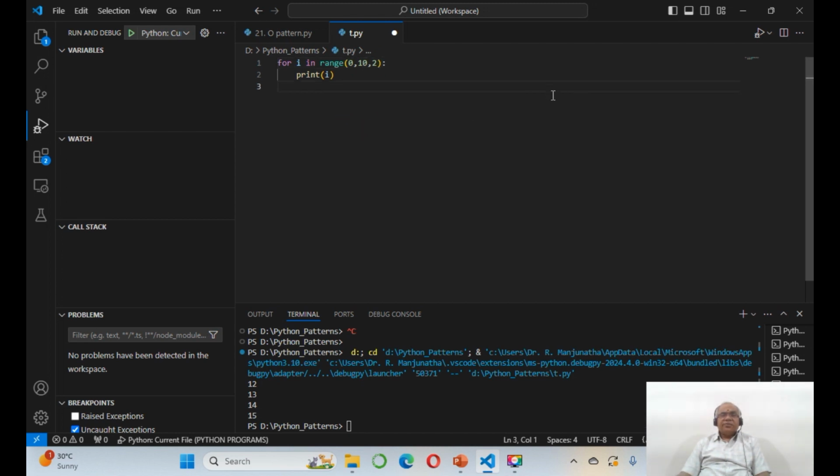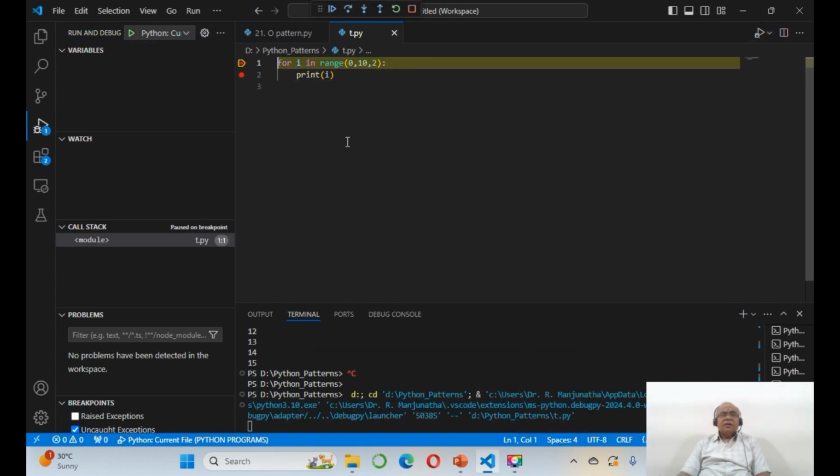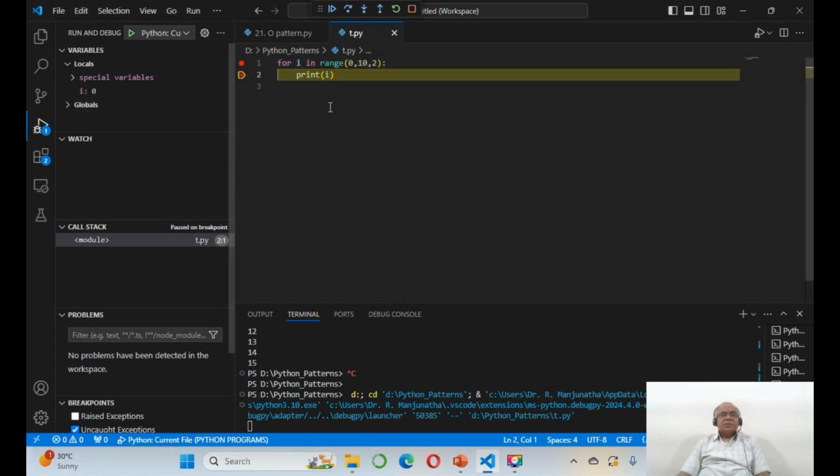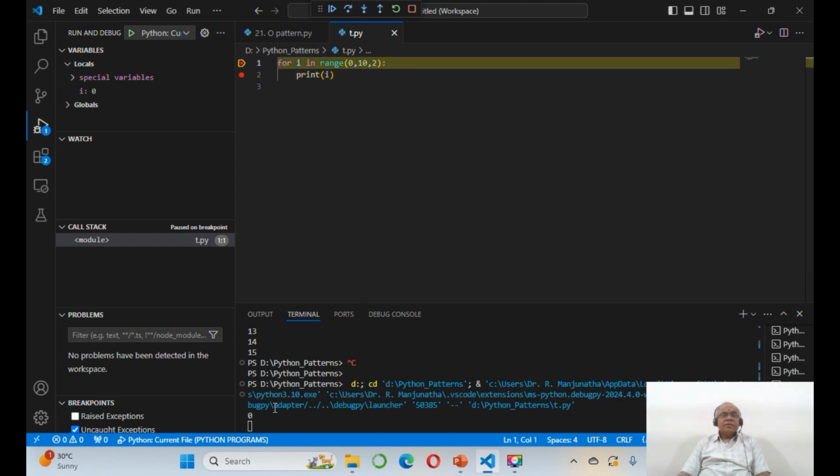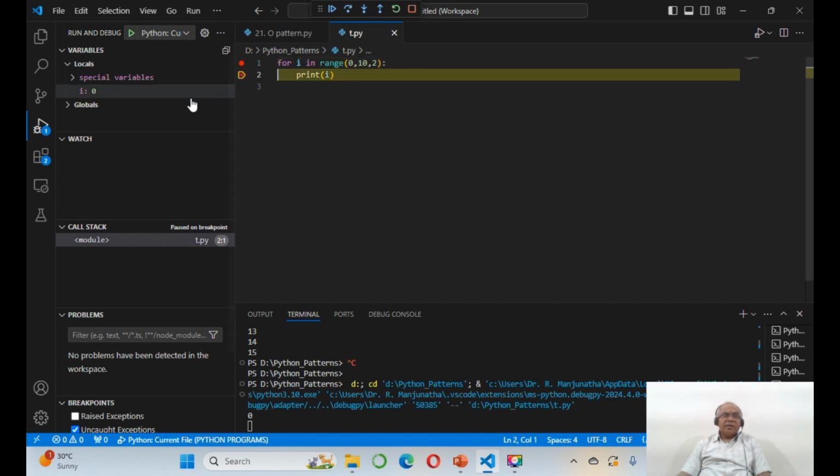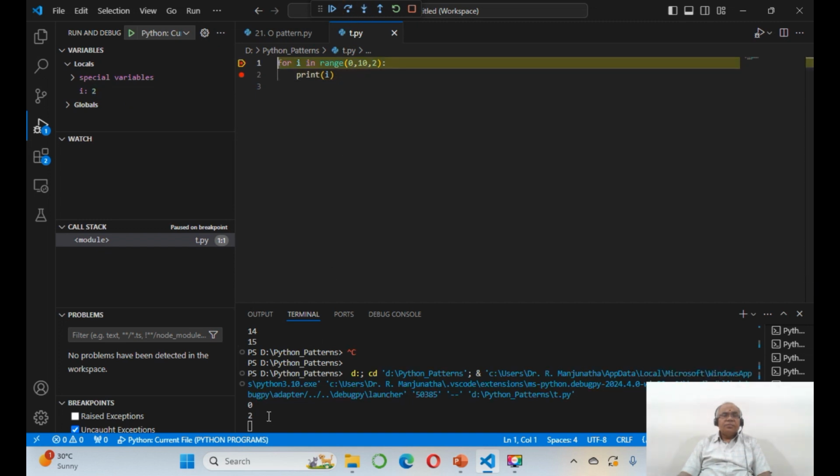If you try to run this, here I will apply the breakpoints. So initially it will take the value of I as 0. Is 0 within 10? Yes. Print 0. Then it takes the increment, not by 1. Now it is going to take the increment by 2. Is 2 within 10? Yes, the condition is true. So print 2.